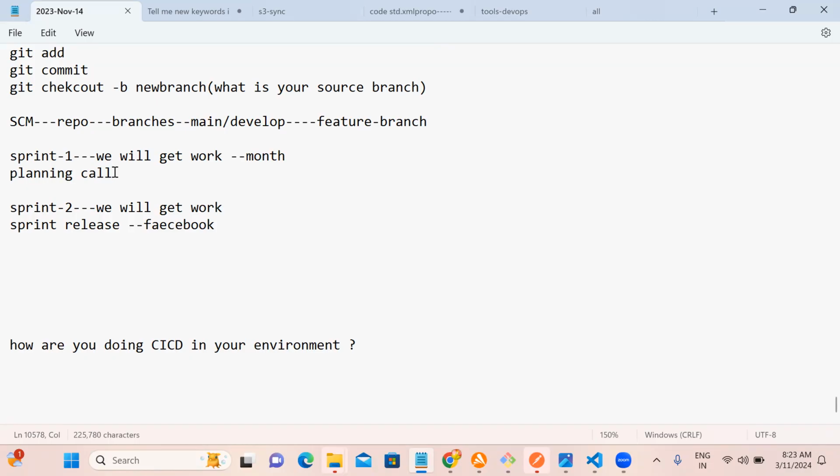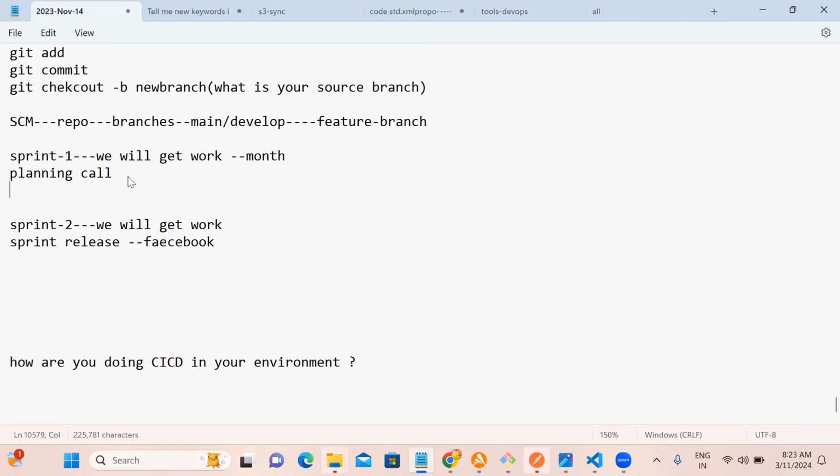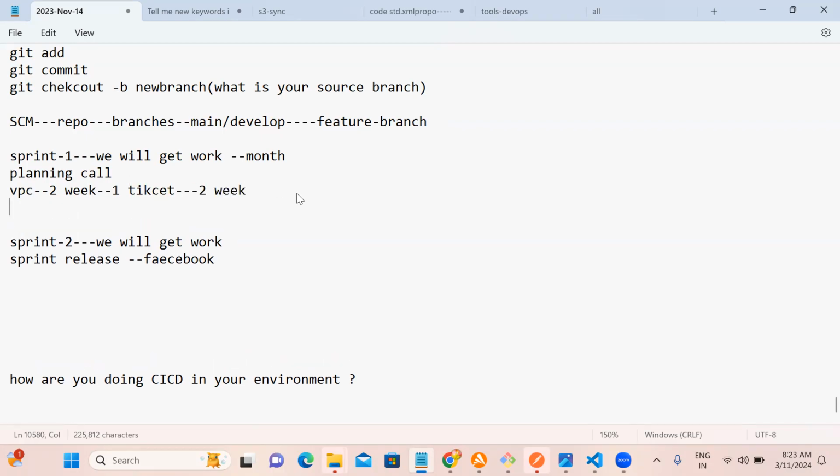Let's say, for example, VPC. If it takes one week or two weeks, you have to put that in the ticket. For this VPC creation, it may take two weeks. I'll create one ticket for this and add points there. So two weeks I need, and after two weeks, again I need to put one more ticket.